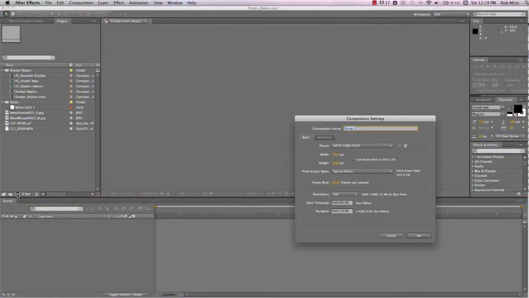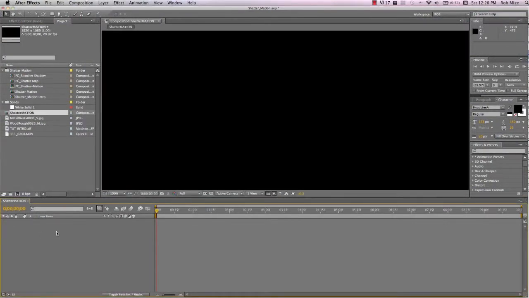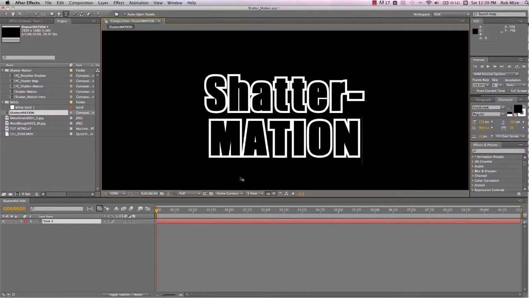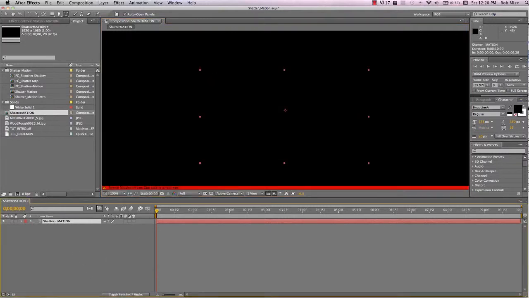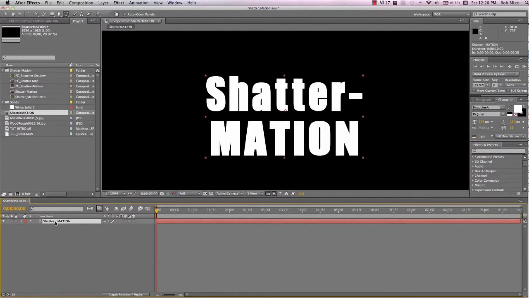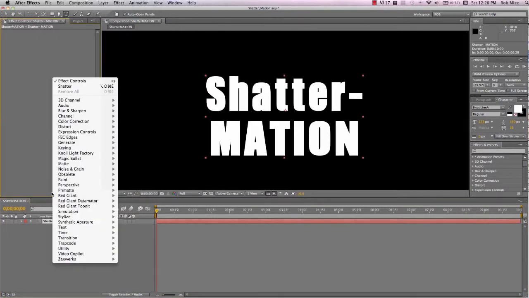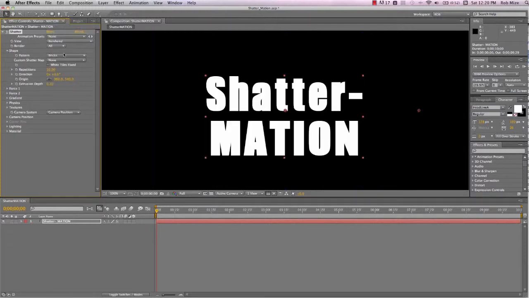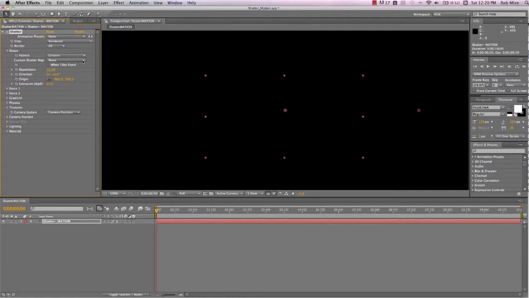Let's create a new comp, and we'll call this SHATTERMATION. And let's add a new text layer that we'll call SHATTERMATION. And I want this text to be white and no border there. Now let's add our simulation shatter effect. Let's change our view to rendered, our shape to custom, and our custom shatter map to our layer, SHATTERMATION.